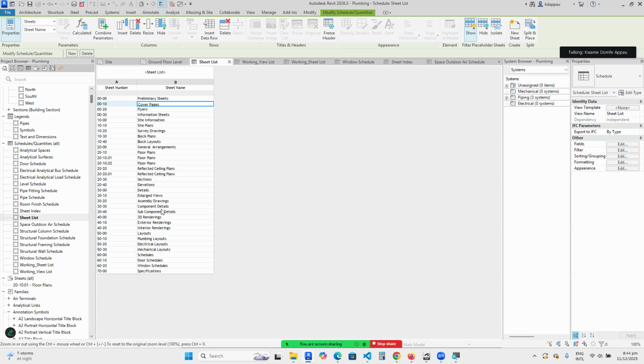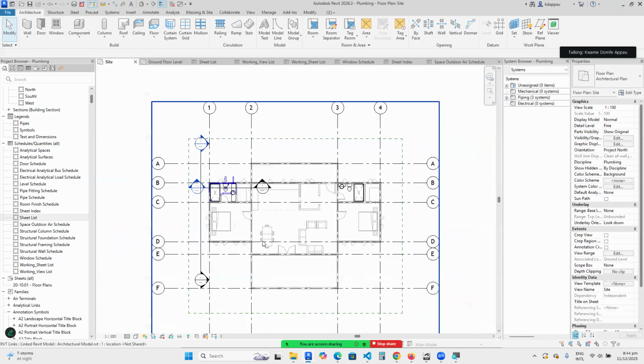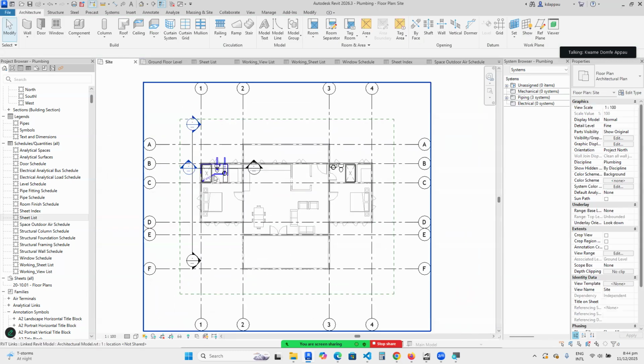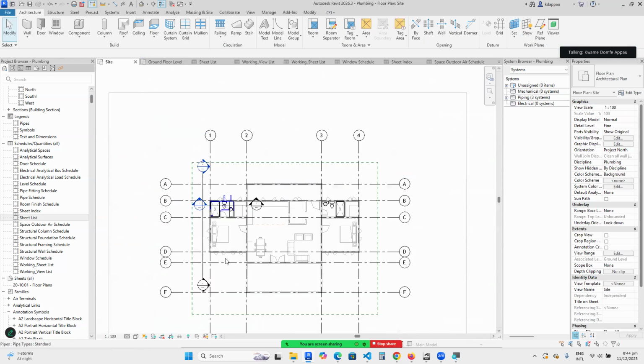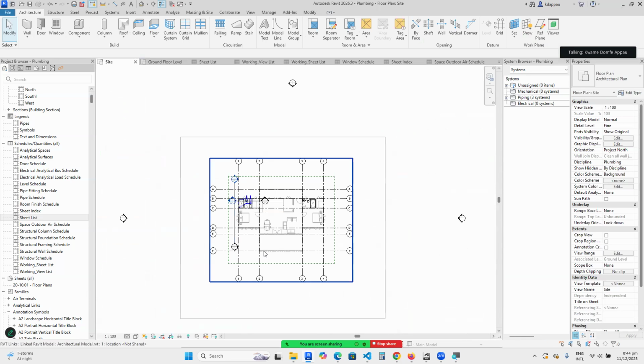So from this list, you can always update it. This project that we are working on, for instance, is a small plumbing project that we have here. So I can get some sheets for the plumbing. You understand?